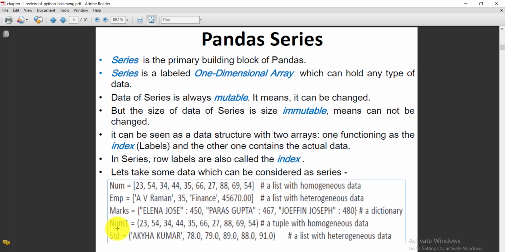Next are tuples. How can you create tuples? Tuples are created with parentheses. You can see the parentheses there, simple brackets that I am using. This is called a tuple. A tuple with homogeneous data means all values are numeric, and this is an example of a second tuple, which is heterogeneous because there are strings and also numeric values. So this is a way of creating a Series in pandas.